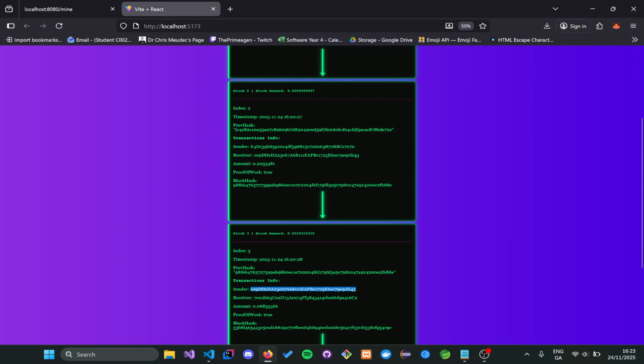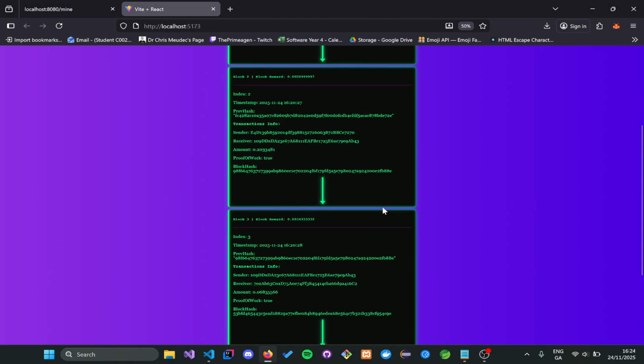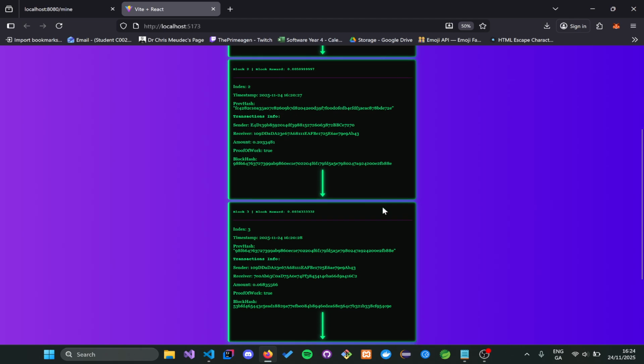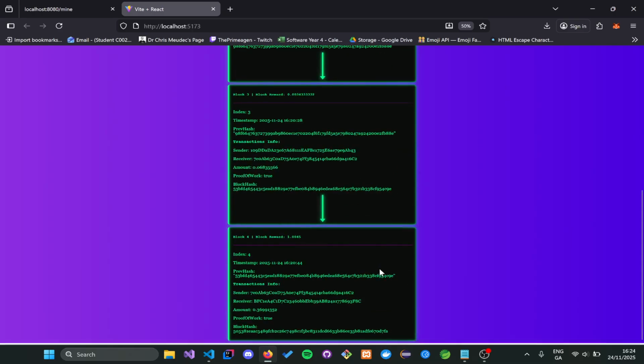So 109, it starts with, ends in AB43. And if you look back up here, it starts 109, AB43. So that block has been brought down. And then this block is hashed. So block 2 is hashed. And then in the next block, block 3, it has that hash in its field. And as we can see, there are arrows pointing down to each block.